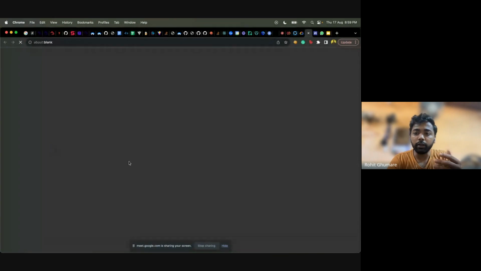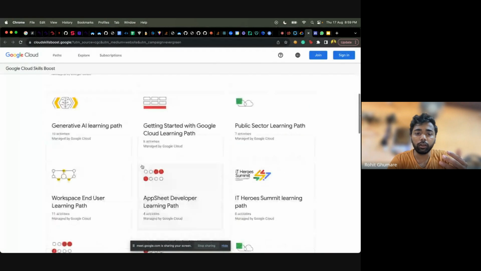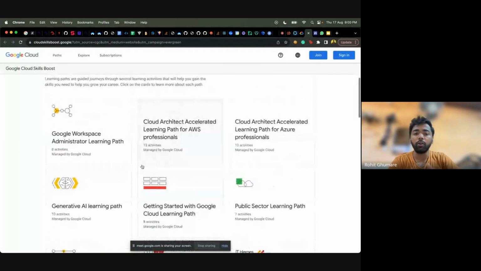So there are a lot of trainings going on. Here you can see that if you want to get into the cloud, there are different paths. Then there is Google Workspace, if you want to go into the Google Workspace kind of thing. So whatever your goal is, machine learning, AI, or something else.